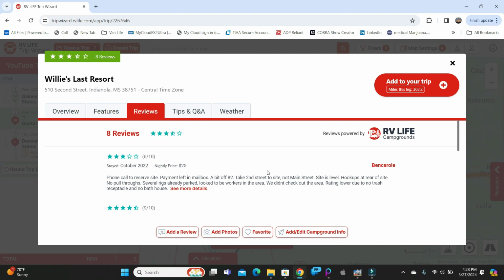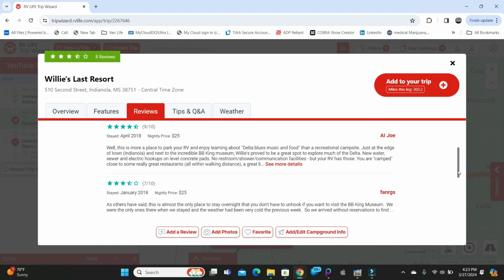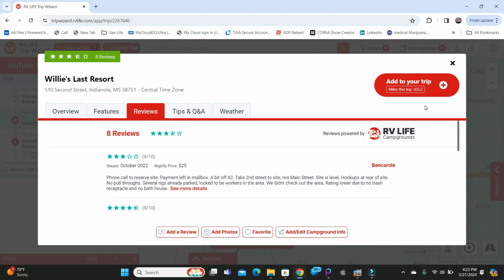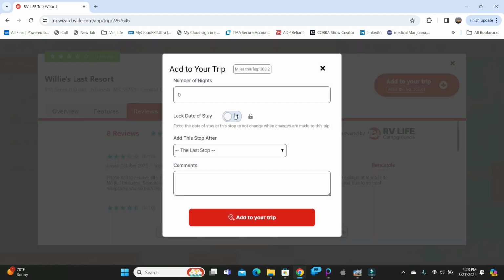Take Second Street to site, things like that. You're looking for the bad reviews. Campground is loud, or a lot of permanent residents, things like that. So we will go ahead and pick this one. It's 303 miles from our last stop, not from Gainesville, from the last stop.